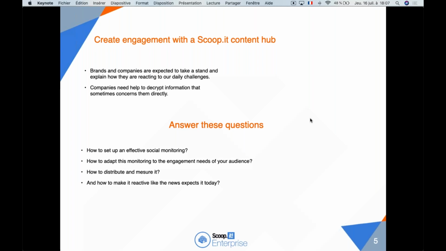So with Scoopit, we're going to be able to help you answer the questions, which are going to be how to set up an effective social monitoring, how to adapt this monitoring to the engagement needs of your audience, and how to distribute and measure it. And finally, we're going to see how to make it reactive as the news expects it to be today. As you saw, there's a huge amount of data, so you need to be up to date and able to react quickly. So that's roughly the first part.